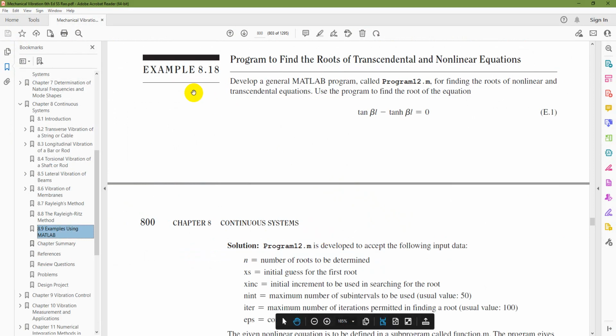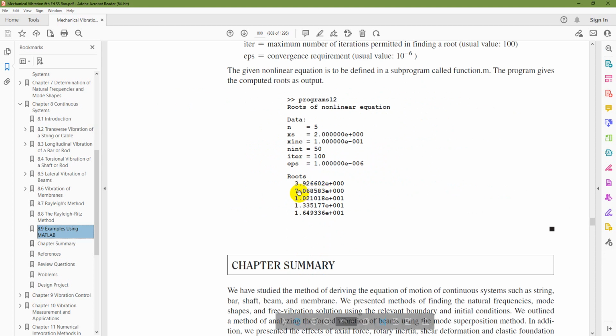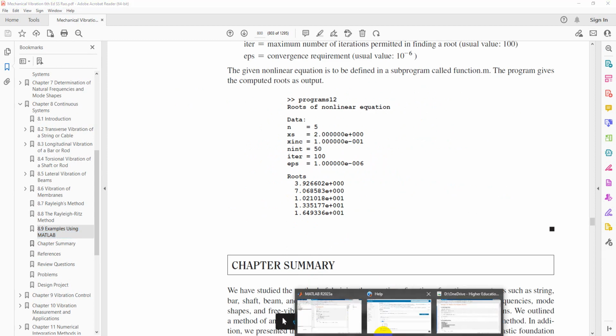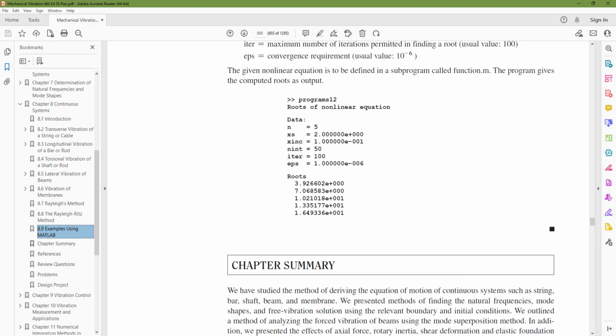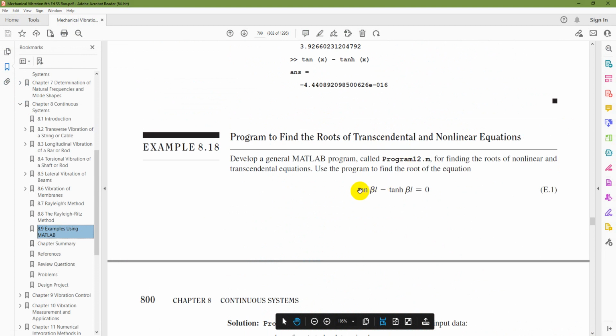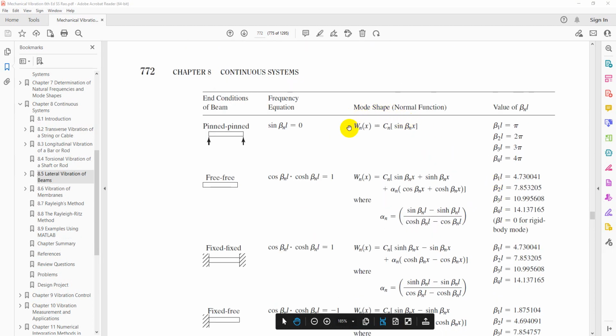This is the problem here, example 8.18, and here are the roots: 3.9, 7.06, then 10.21, 13.35, and 16.49. The roots which I am getting here are very similar. So in this way, it is possible to find roots of this equation. These values of βL are used to find the natural frequency and mode shape of different beams.